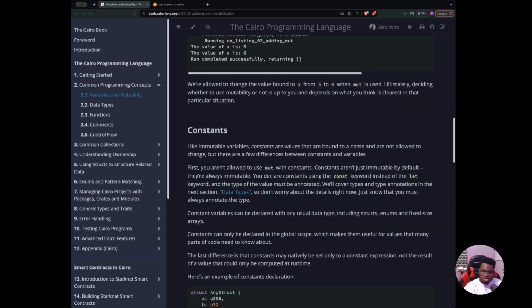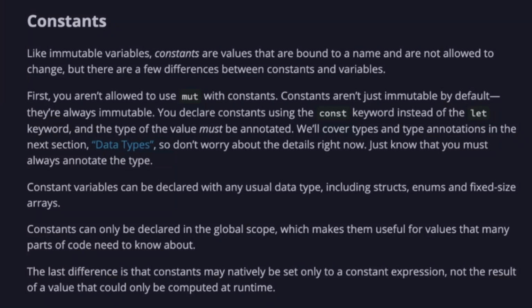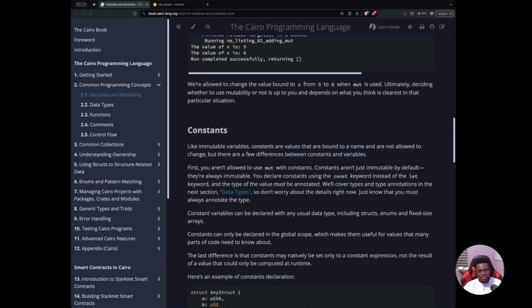All right, so the next concept we're going to be looking at is constants. Constants are similar to immutable variables in the sense that you can't mutate a constant, so they are expected to remain, as the name says, constant. Constants are very useful when you have certain variables that are used in different parts of your contract. You just need to declare them in the public scope, and you can use them in different parts of your contract.